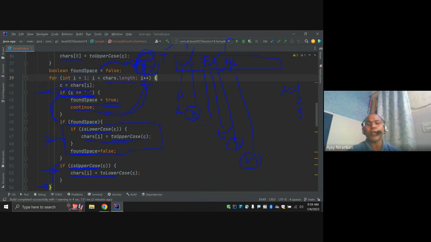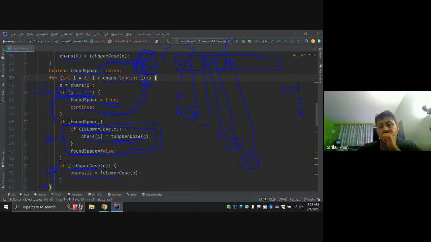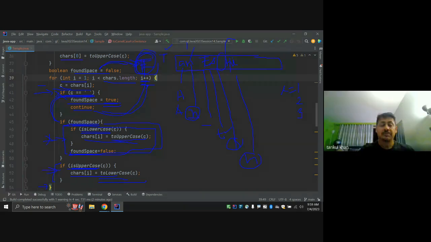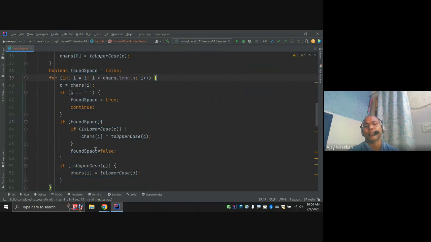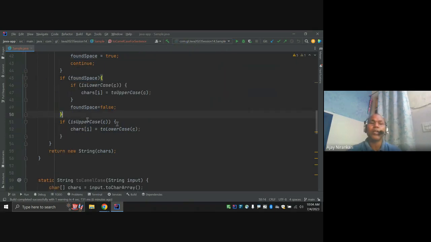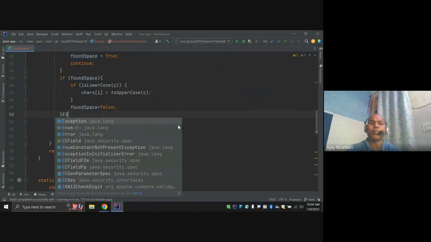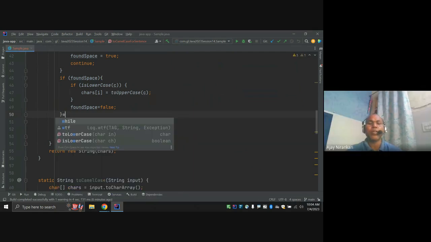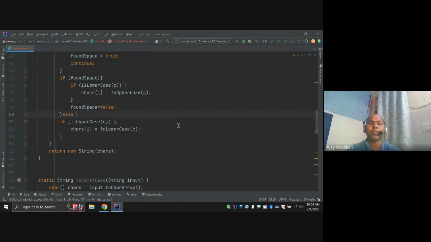So in this way, this is the logic you are deciding: any time I find a space, I have to convert to uppercase. Else, you are always converting to lowercase. Is it clear? It should be the else part, right?